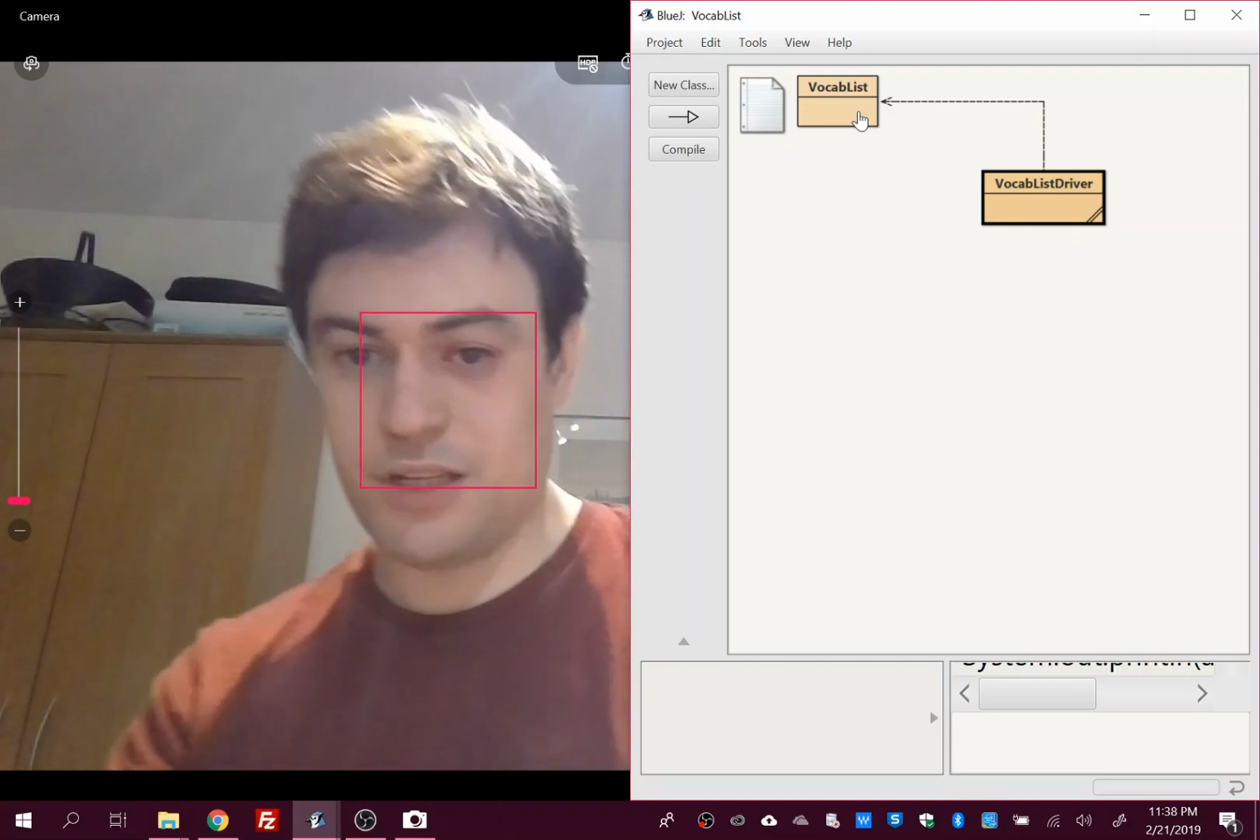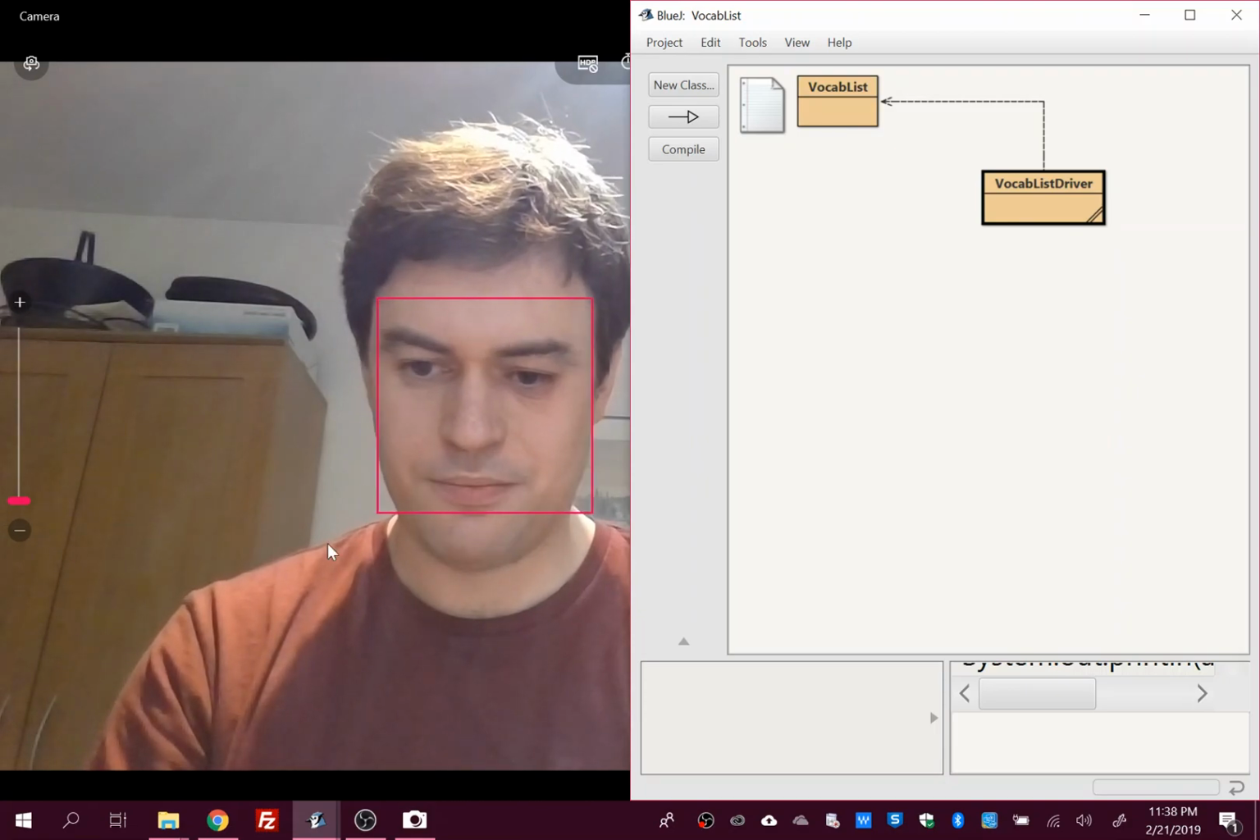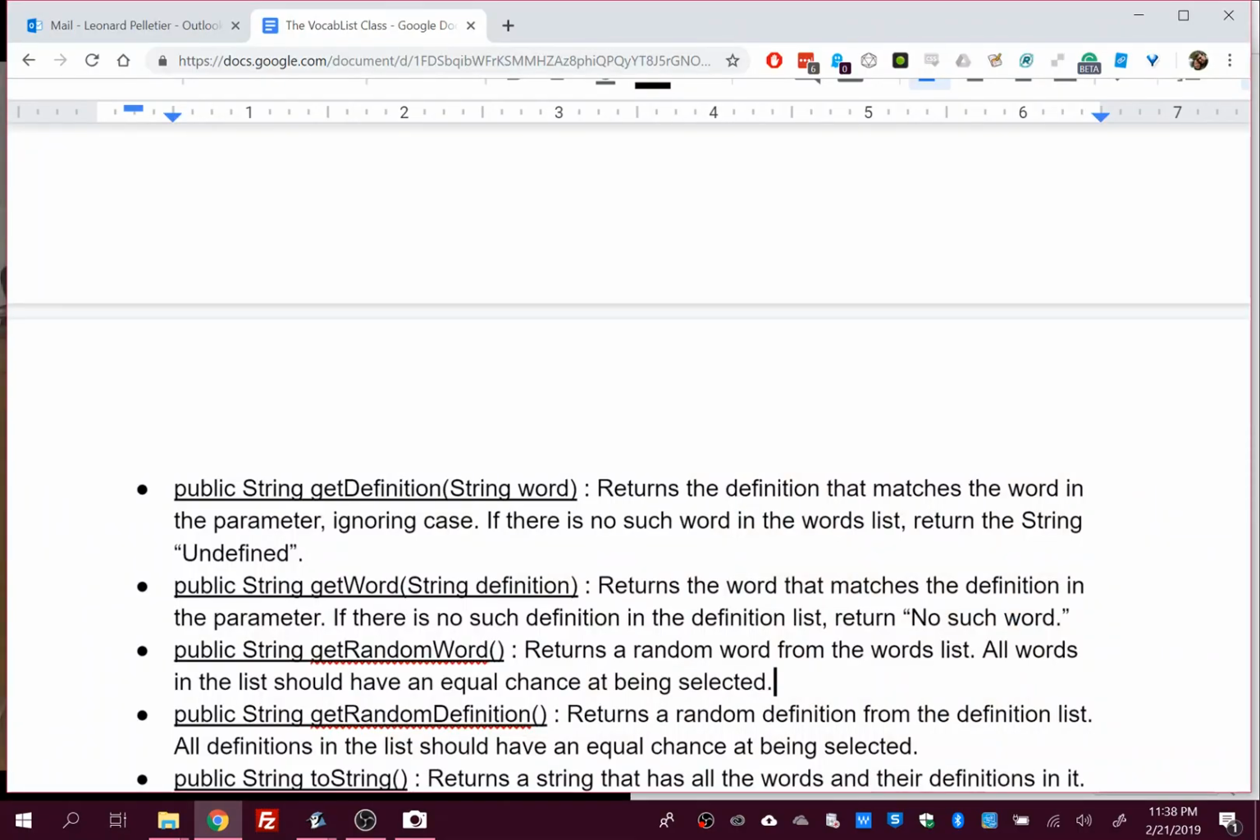Okay, so there's one of our accessor methods done. Well, I guess two of them done. So that's good. I'll do one more, and I forget which one I said. Let's see. Okay, so get definition. I'm supposed to send a word, and it's going to return the matching definition. So let's see if I can make that happen.